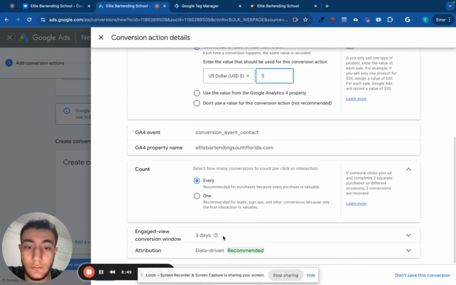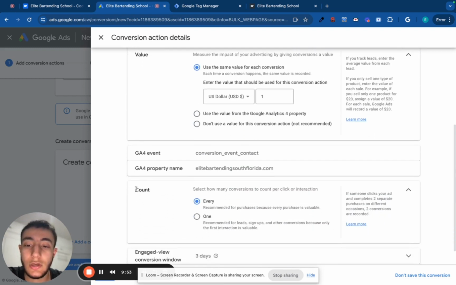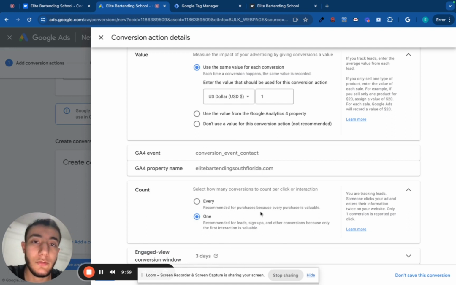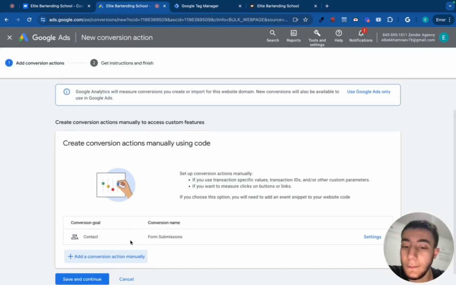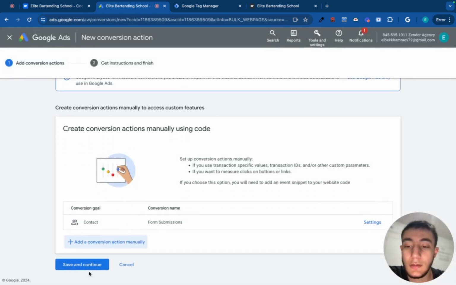And when it comes to the count of the conversions, we want to use 1 because we have form submissions, and every form submission is going to be counted as a 1. In terms of sales, if you are doing sales on your website, you want to use every. Let's click on Done. Let's save and continue.